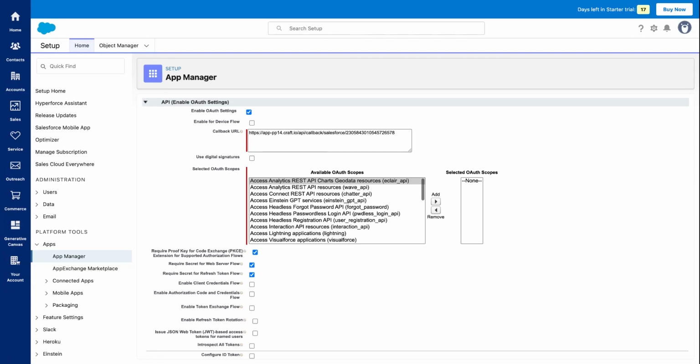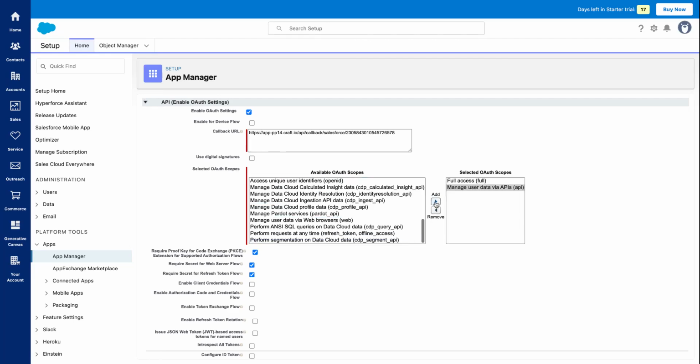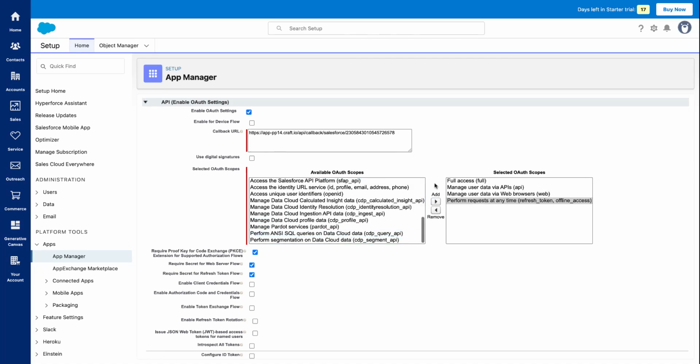Next, you'll need to select your available OAuth scopes. You'll need 4 of these, which are Full Access, Manage User Data via APIs, Manage User Data via web browsers, and Perform Requests at any time. You can add these in via the arrows.